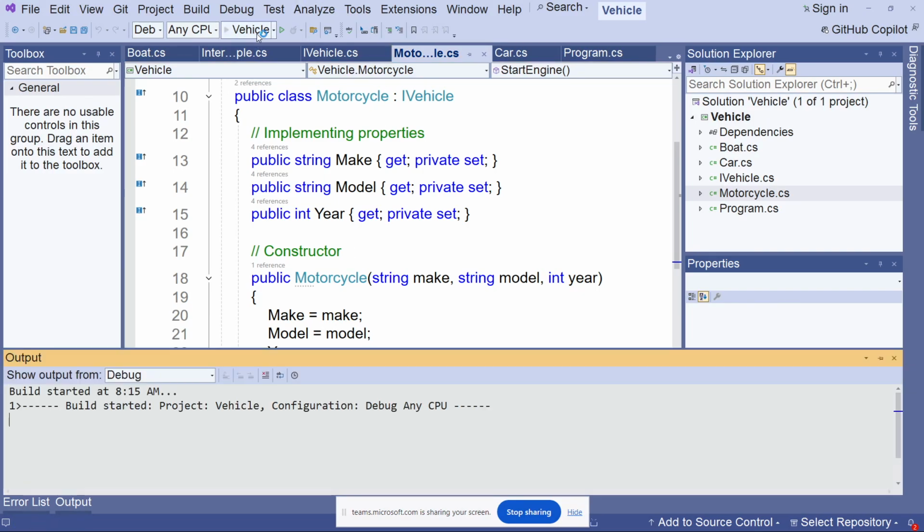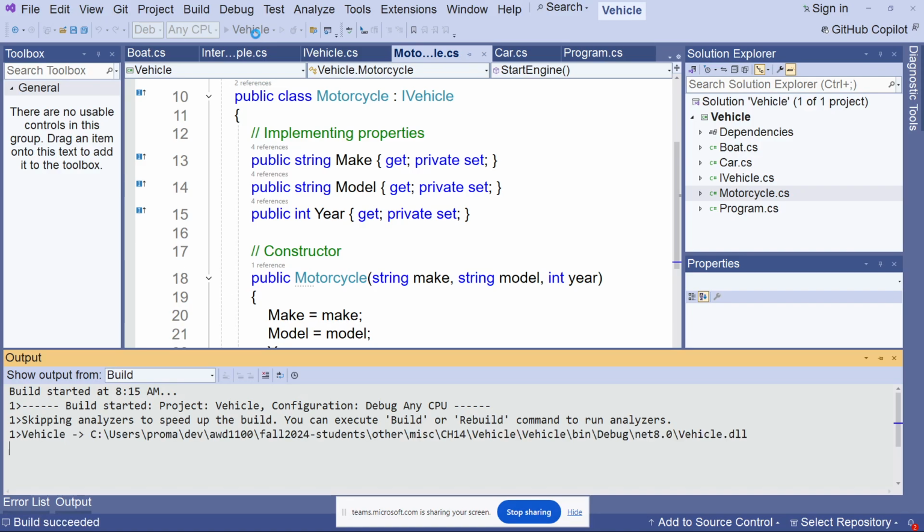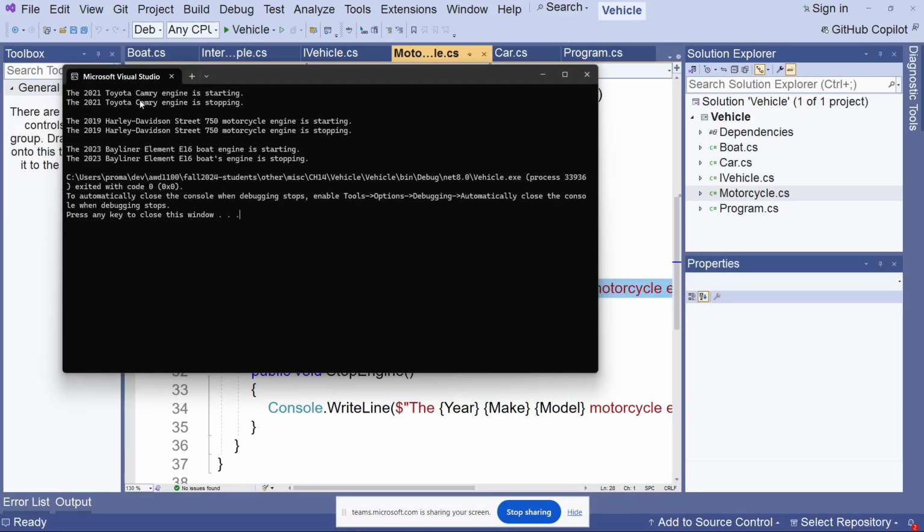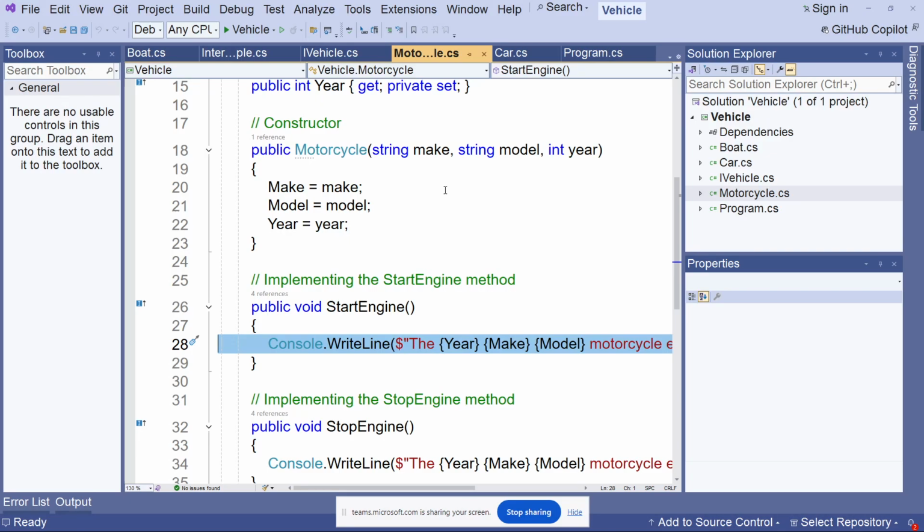And I guess we can run this just for the heck of it. So here you've got the car engine starting and stopping, same with the motorcycle and also the boat as well. Okay. So really the important thing here was just to touch upon the idea of an interface, and in some cases why that makes more sense than just having a base class that you inherit from. Okay.